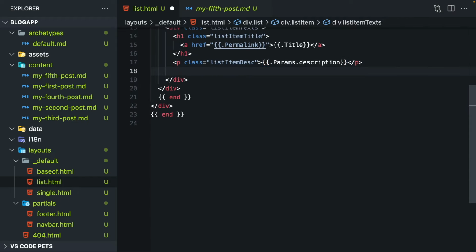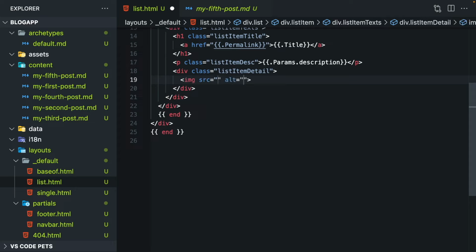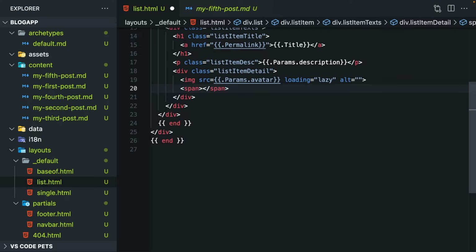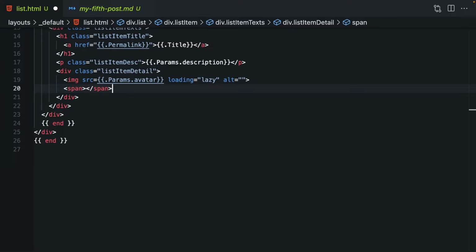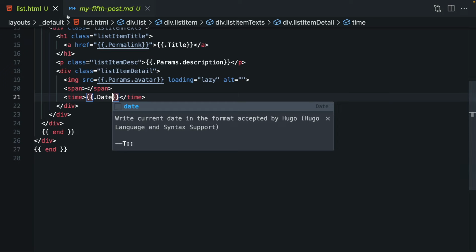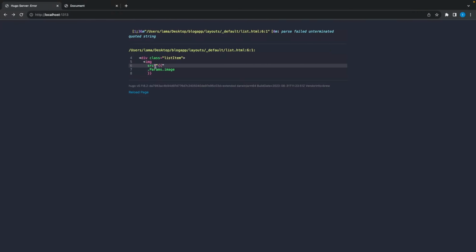And after that, I'm going to create a div. It's going to be list item detail. And again, an image is going to be the user avatar. Remember, params.avatar. And again, loading lazy. And after that, let's create a span. It's going to be our username, but there will be something important here. So I'm going to leave it after our date. So let's create a time, and it's going to be .date. Remember, we are not using params because we didn't create this. It's by default. And let's see. Okay, there is something wrong here. I misused our codes.